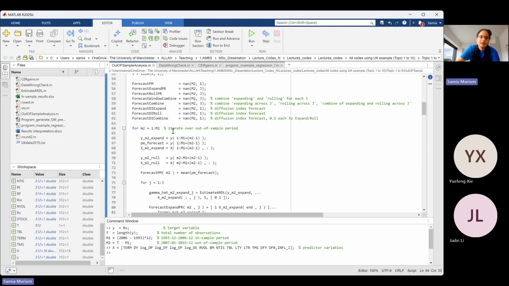Now, we have to start the for loop where we will iterate over the out of sample period. So what is our M2? Small m2 is basically 1 till capital M2, right? So our capital M2 is the 156 observations, right? So for each observation, we are going to iterate, from 1 till 156.